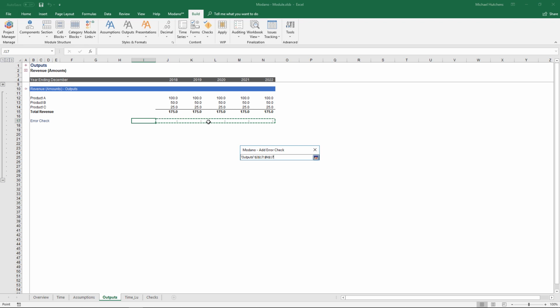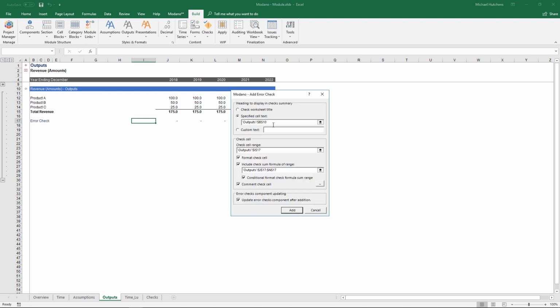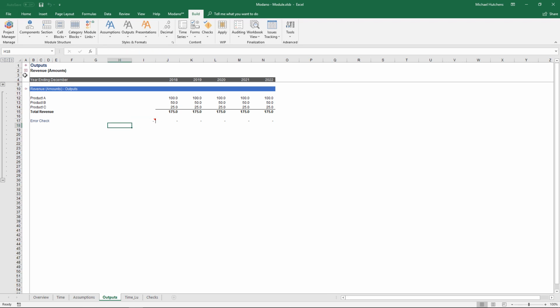And the error check is going to sum that range, which is what I want. The error check title is going to be cell B10, which is fine. That's my component title, and I'm going to add that. And now I have an error check.